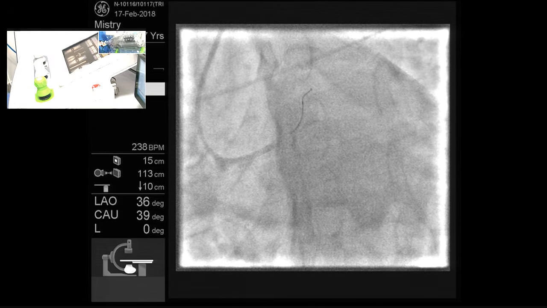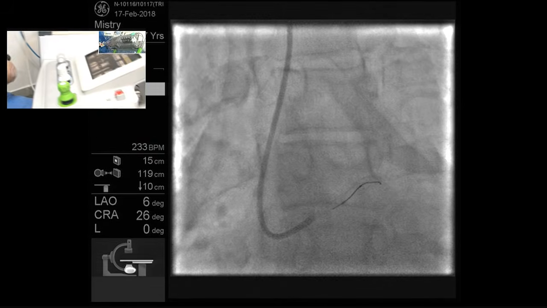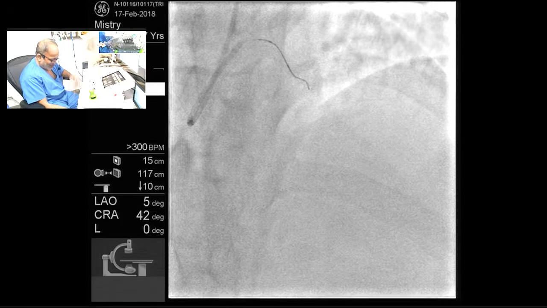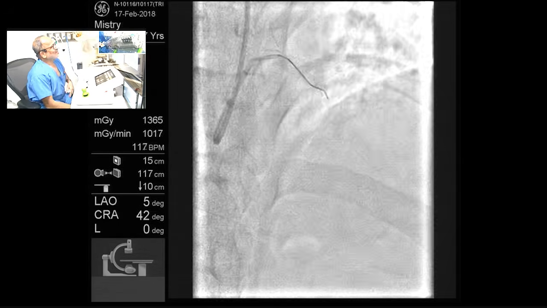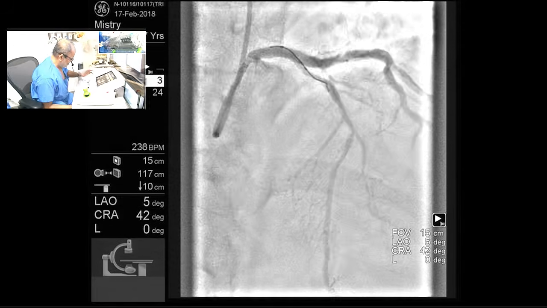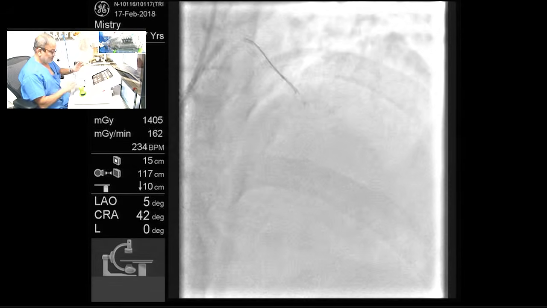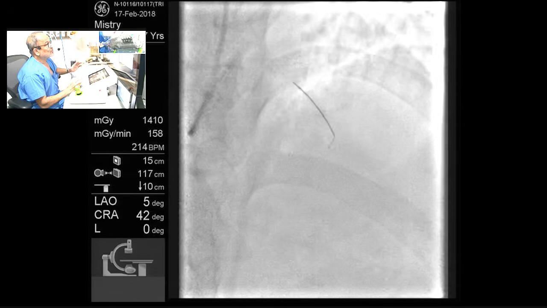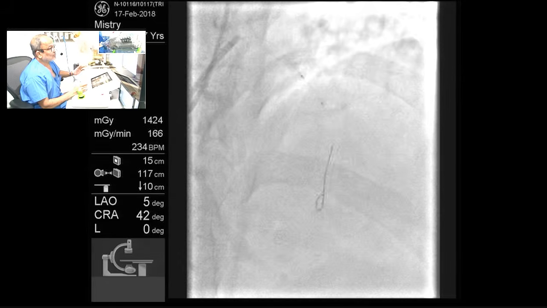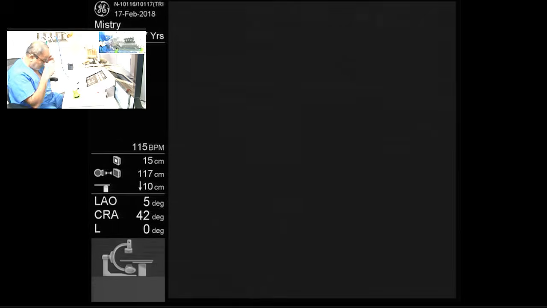Yes. Go to AP cranial. So many people will be happy, young guys will be happy seeing me struggling with this lesion. No problem. Record. Life is a struggle at every stage. Fine. Oh, sorry. Scout. Yes, fine. Okay. Record.